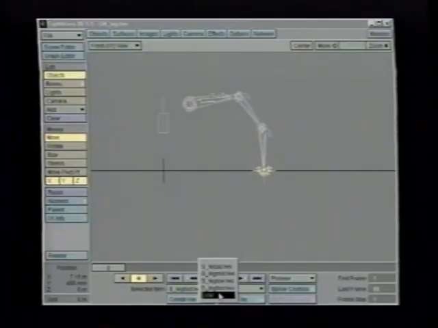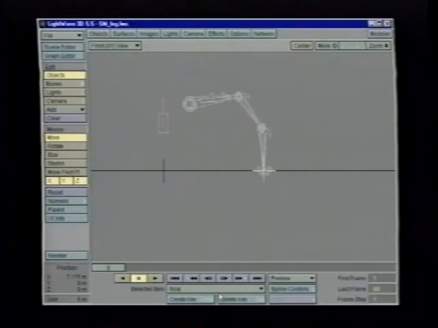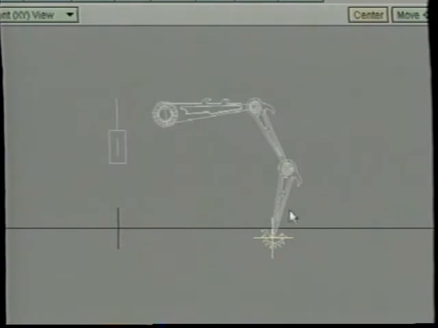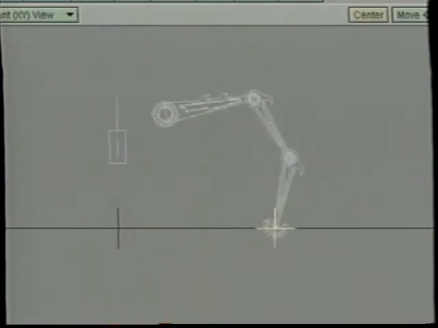I'm now going to select my goal object and go ahead and move it. You can see by just positioning this goal object, the whole entire leg follows. This is the nature of inverse kinematics. The motion is traversing up the hierarchy or up the chain.